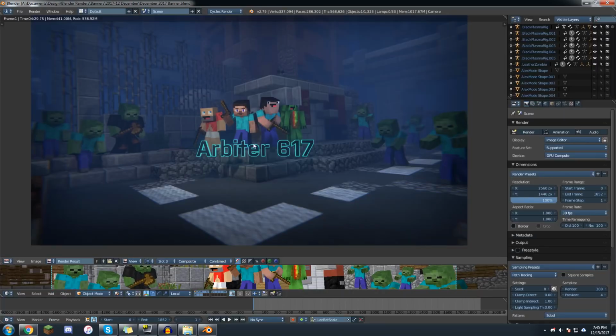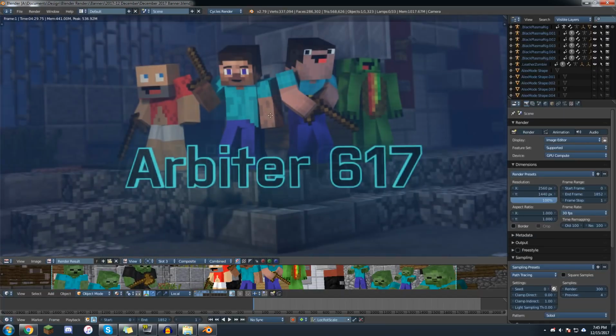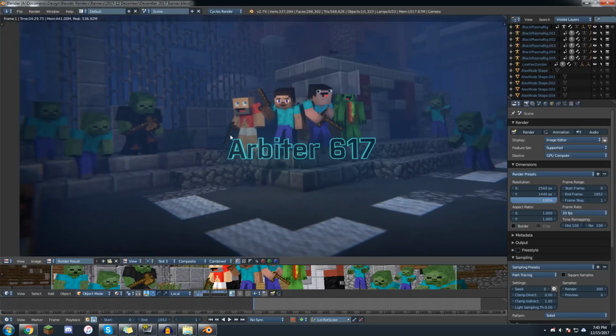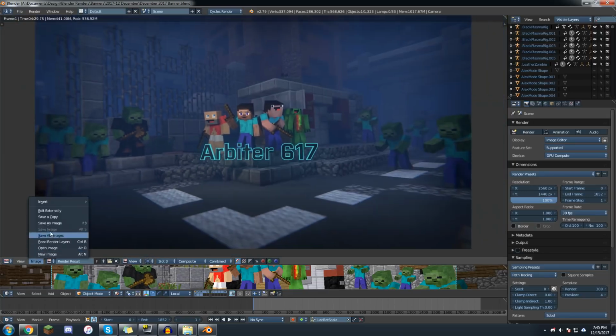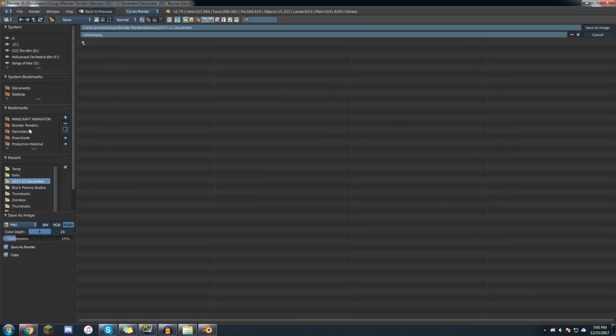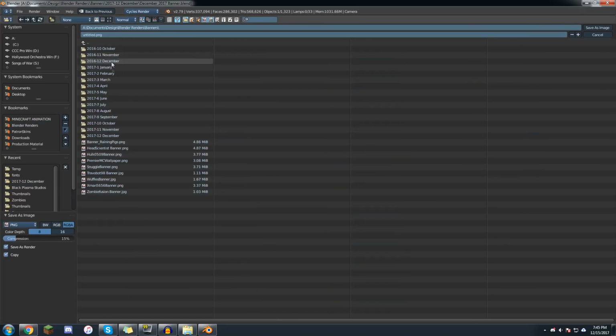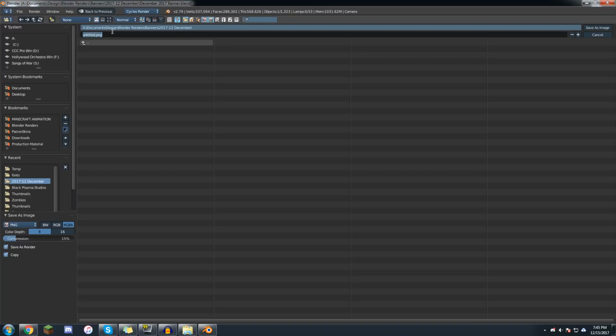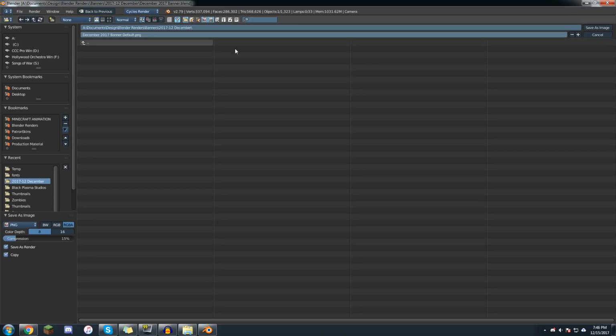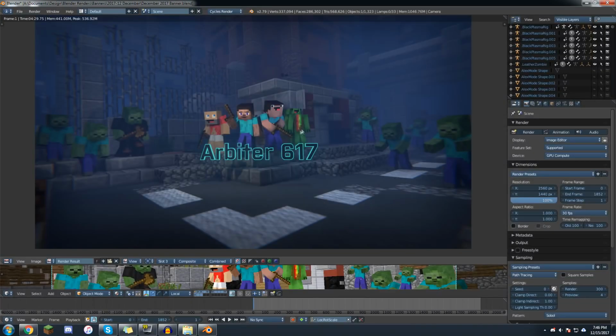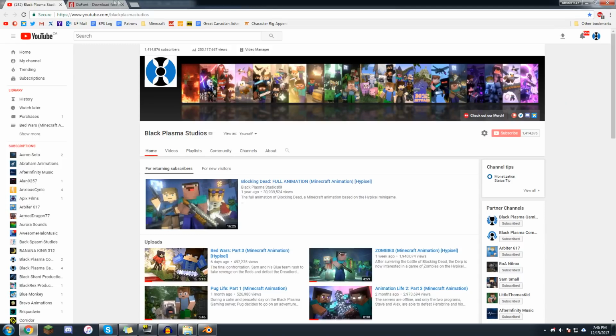And it's finished. As we can see, it's very nice and high quality. Denoising really helps a lot. So we're going to hit Image, Save as Image. I'll put it in the banners folder. This will be the banner, I'll call it December 2017 banner. This is the default, although I'll actually be taking out that text in a moment for the actual ones.